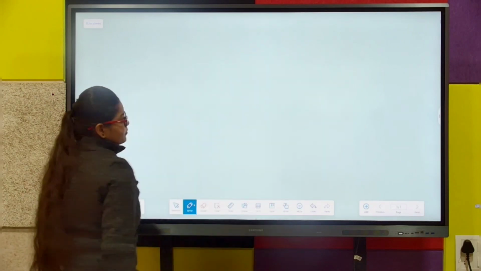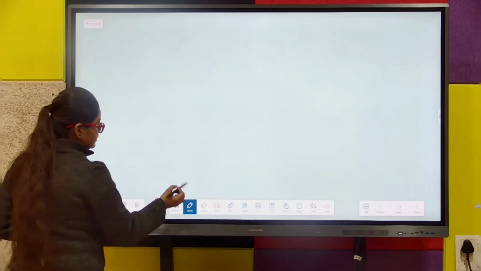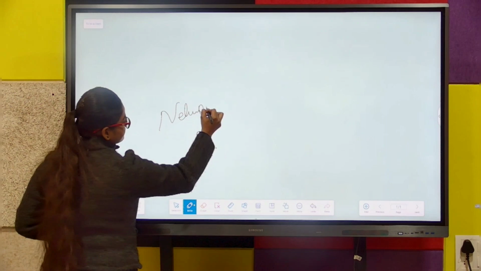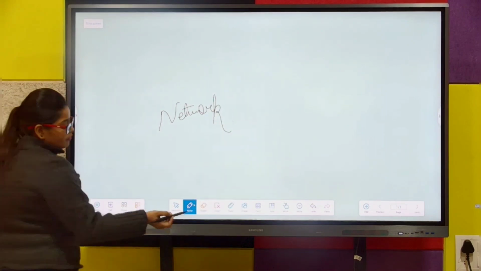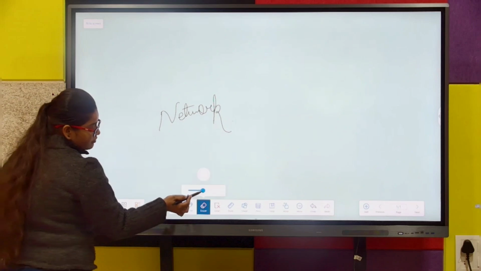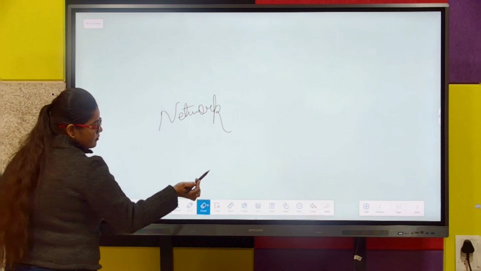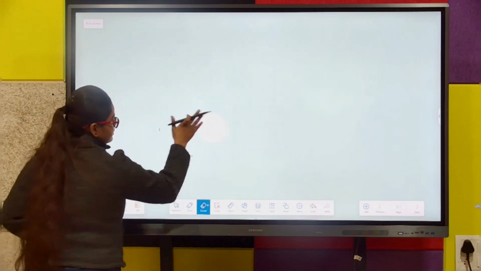So this, and we use the stylus pen. You can write here, we can write network like this. Next, we also use the eraser tool. We can increase its size or decrease its size. We can increase it with our palm gesture like this.